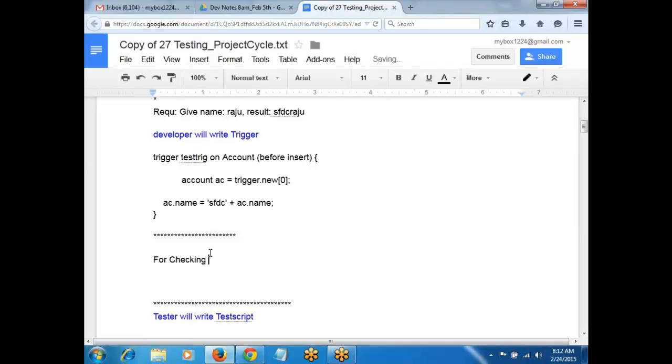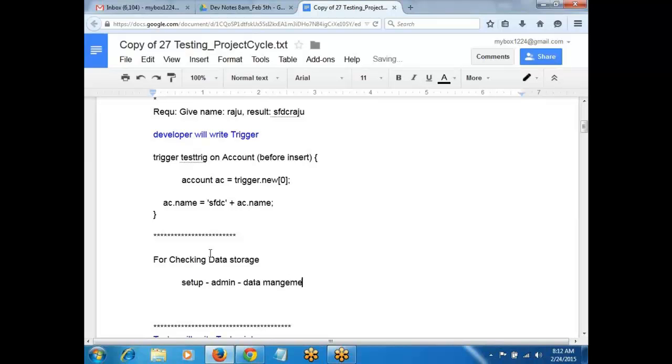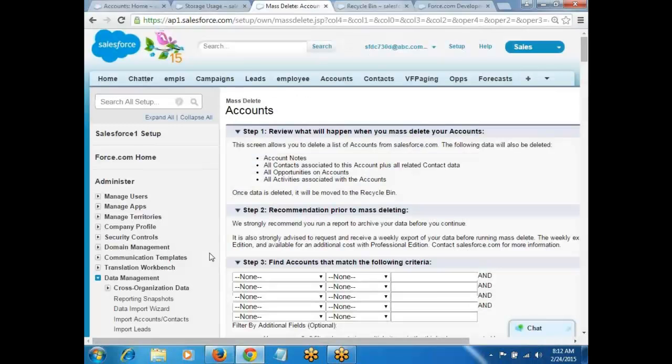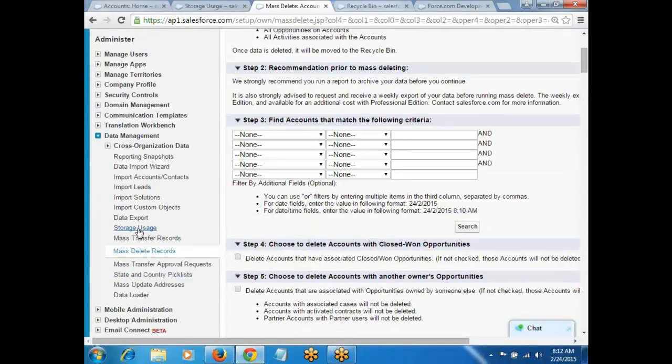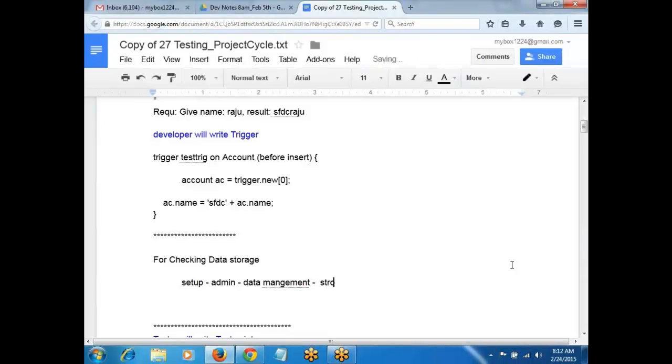Checking data storage. Setup, admin, data management, data storage. Here you have storage usage. So here, same to delete the records, mass delete records.